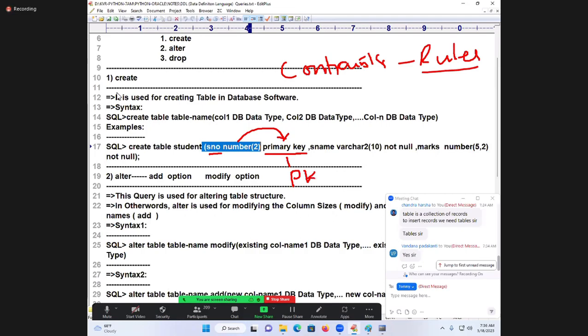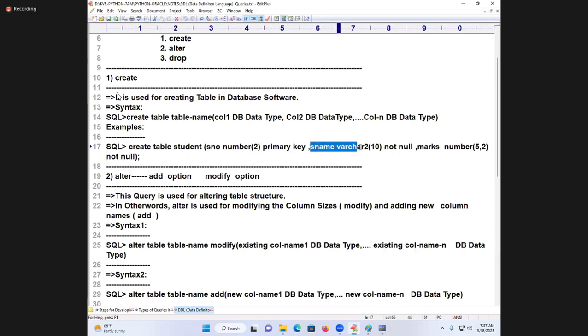Primary key is equal to not null, meaning no null values are allowed, plus no duplicate values are allowed. Not null values plus no duplicate values to be entered. This type of formula is called what key? Primary key we can call. So can I write primary key now? Yes. Next, S name, varchar 2.